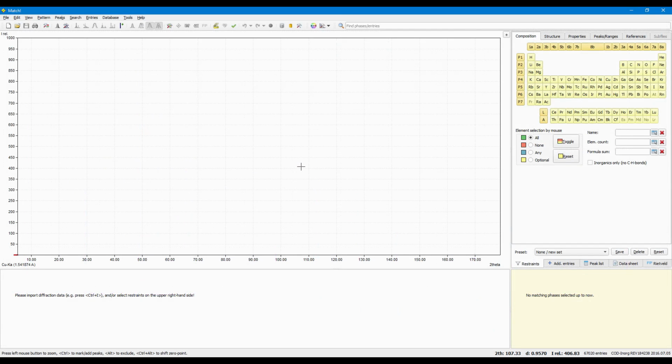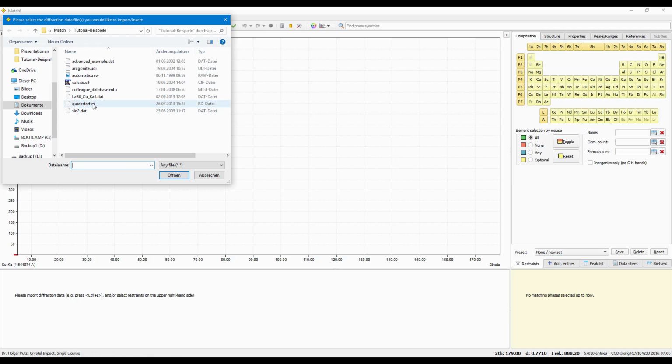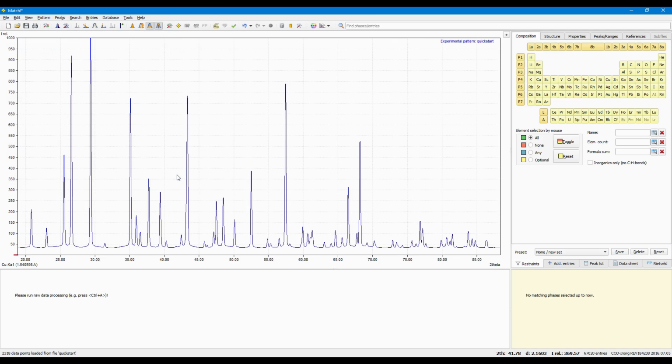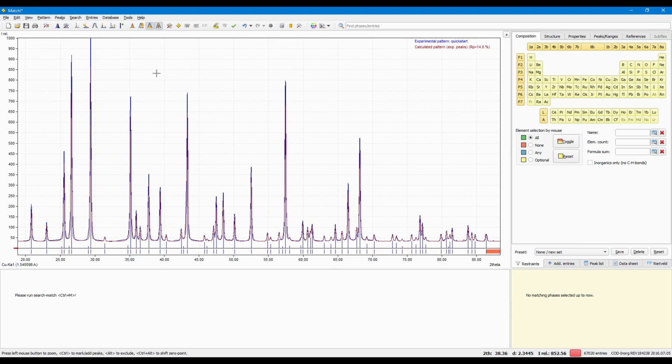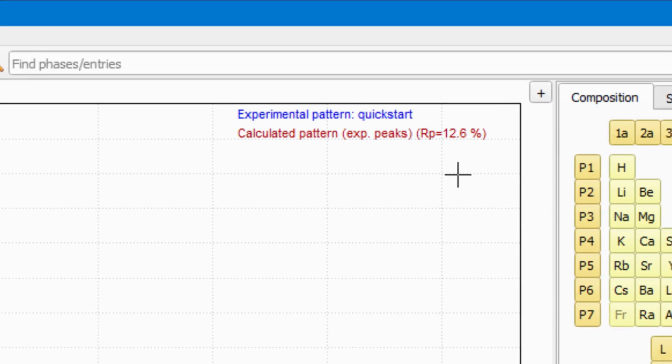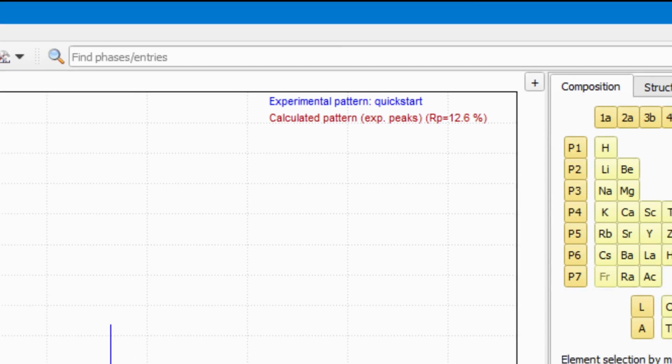I can now open the diffraction pattern for which I would like to run the analysis of the crystallite sizes. I will take this one here. And now I can run the peak searching as it is run by default. And again, I would like to refine the peaks by profile fitting in order to get as accurate values for the width of the peaks and the peak positions as possible. And now that I've done so, you can see that the R value has decreased again.